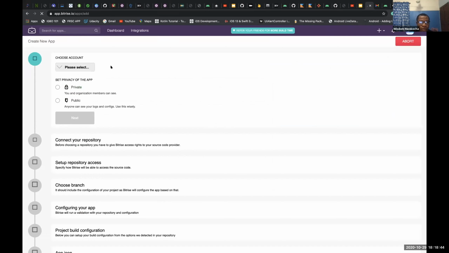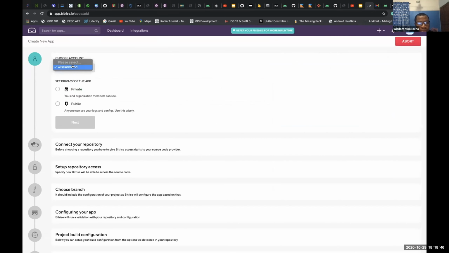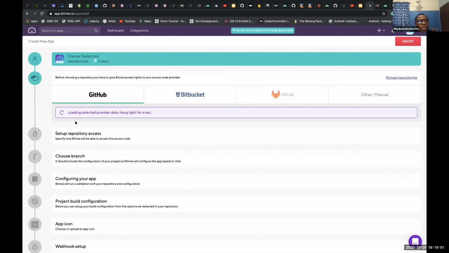Okay, so now first thing, you have to choose your account. So I've chosen mine already because I already have one account with them. Then you want to set the privacy of your app, if it's public or private. So for example, let me select public for this one. So we'll click on next.